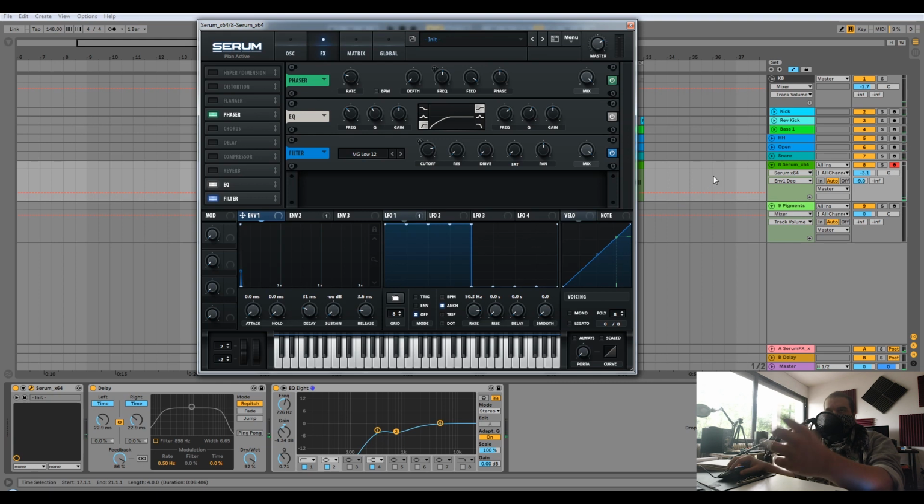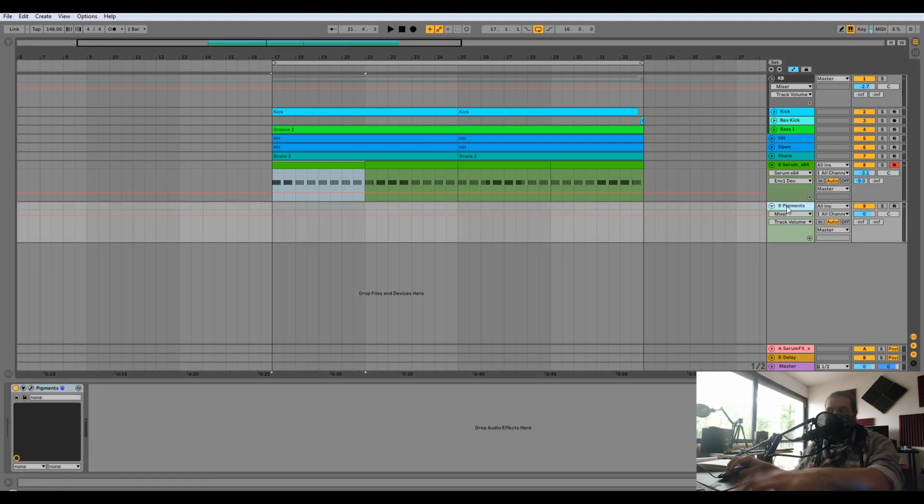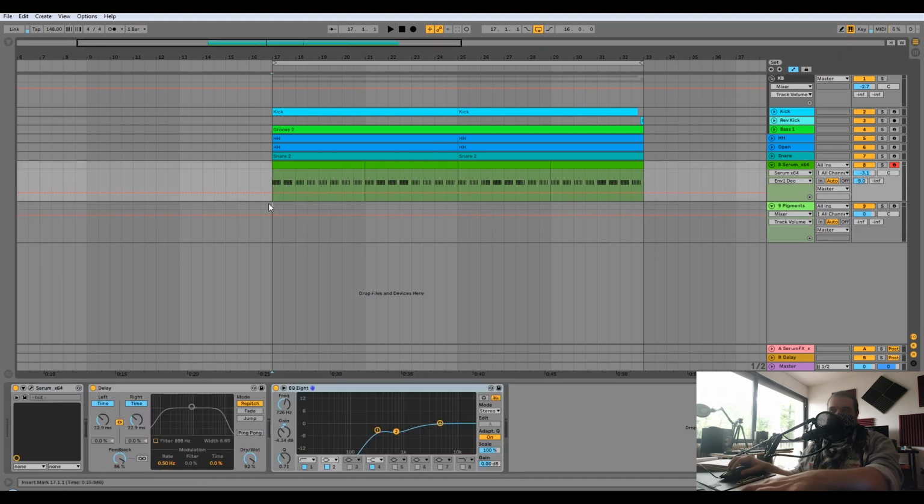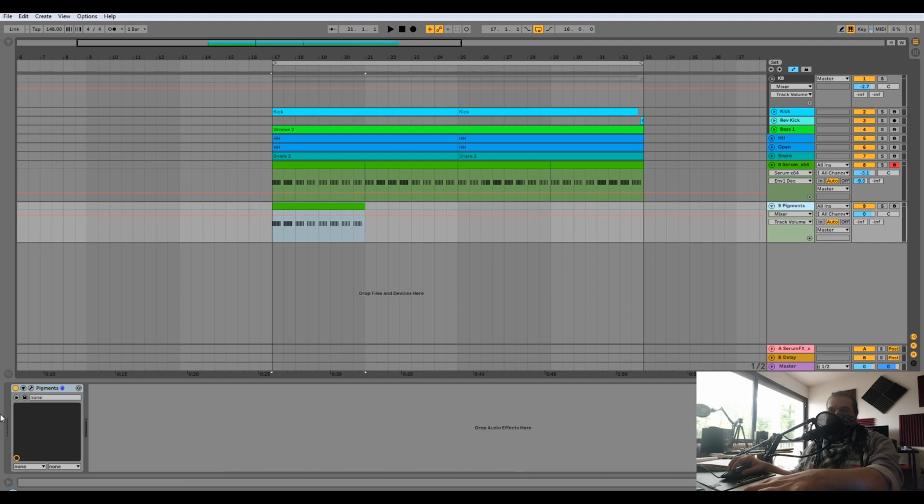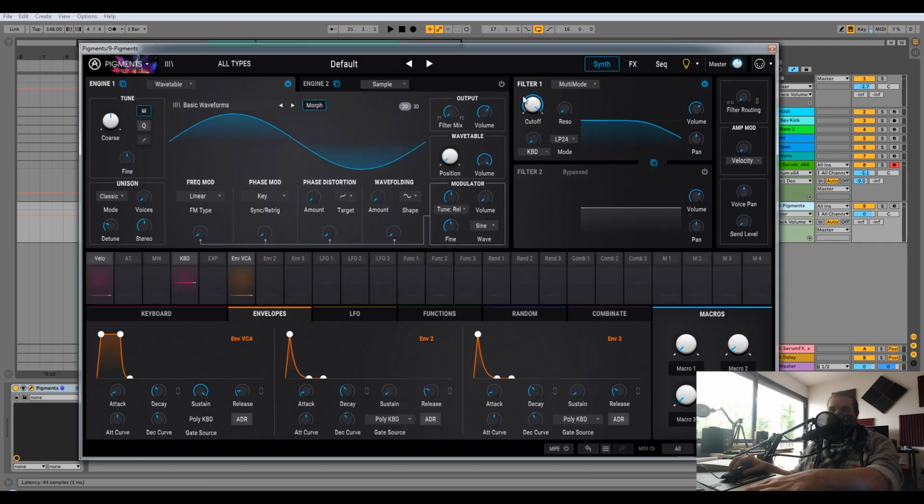And that's pretty much it for the techniques in Serum. Now I'm going to show you some different techniques, but in Pigments. For this, I'll just take the same pattern here. I'll choose a normal initial patch in here. I'll choose the saw wave, or you know what? I'll leave it on a sine wave in here, and I'm going to wave fold it.